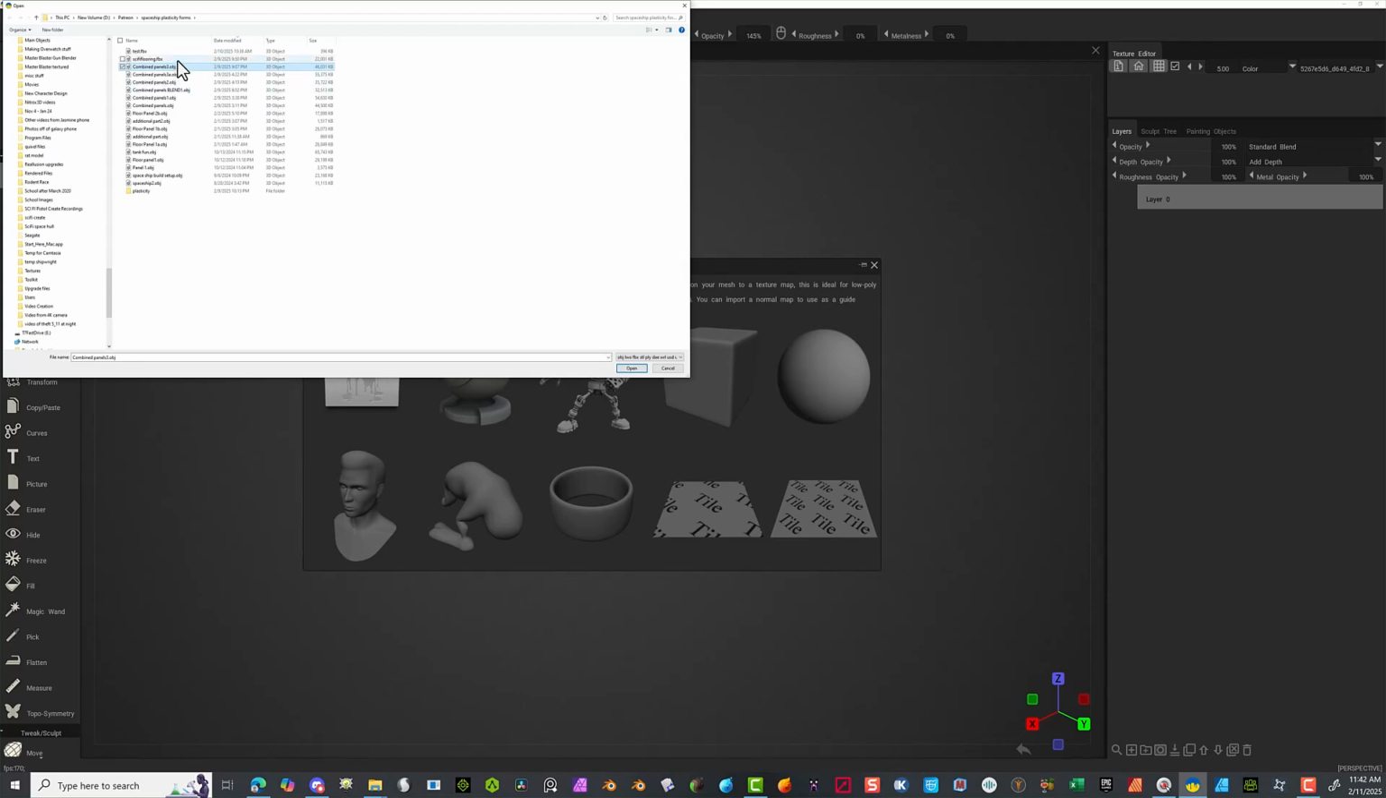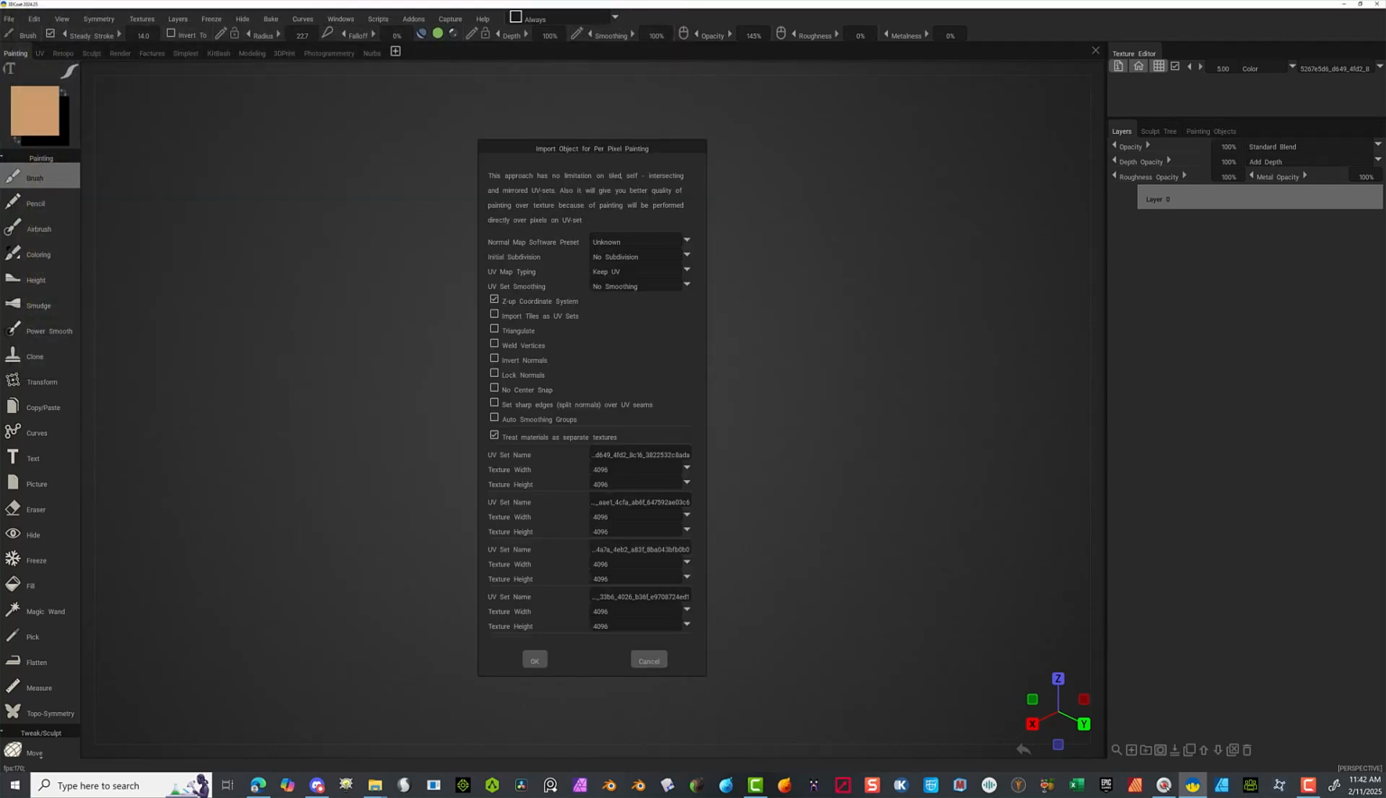So again, I brought this in as a Sci-Fi floor FBX and I did quads. So I'm going to open this up. And when it comes up, you're going to have these options. You can keep your UVs, but actually, I don't want to keep UVs. I want to start off with my own UVs, with the program doing it for me.